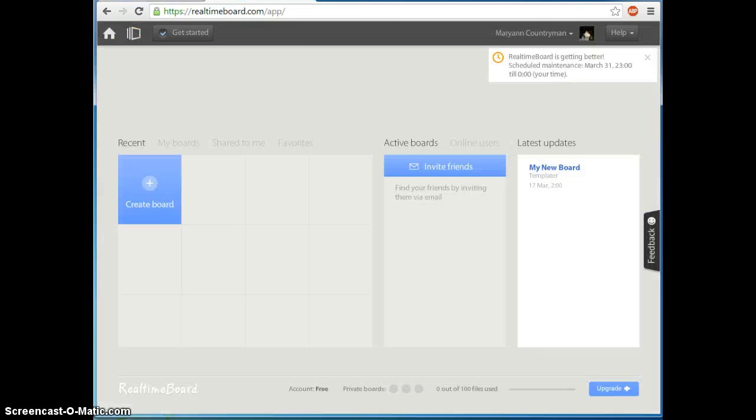So just for time's sake, I already have it logged in on this tab, and this is sort of the dashboard that they bring you to. So on our dashboard, this is my account. This is sort of where I can access all of the boards I've created, favorited, or boards that people have shared with me. I can also see in this column under active boards if anyone's looking at my boards in real time. So that's kind of cool.